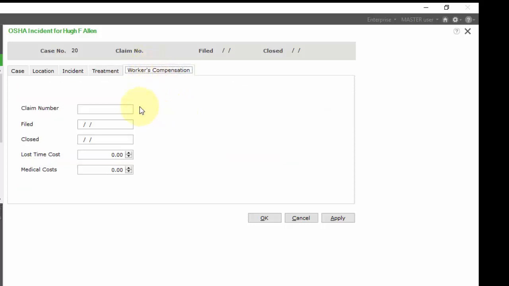Now, on the Workers' Compensation tab, this is the information that I received when I reported the claim to our workers' compensation provider. So they gave me a claim number, and I filed it on the same day. It's still not closed. I'm not going to calculate the lost time cost yet until it is actually closed. That's just my personal preference. It's up to you how you want to do that. I don't know the medical costs 100% until the case is closed, so I'm going to leave that as well.